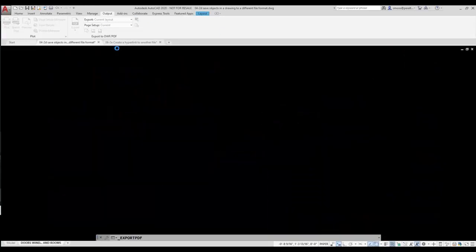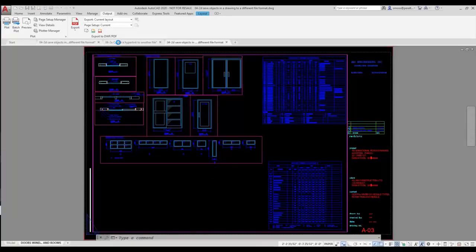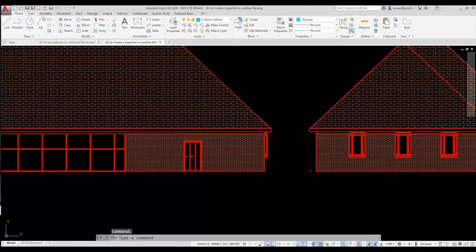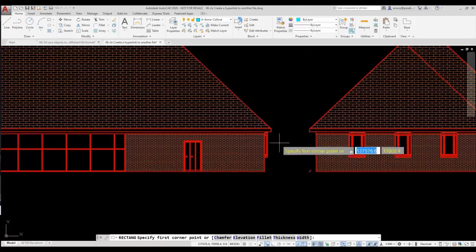I switch to the elevation drawing. I'm going to start by placing a rectangle to define a callout for the door. I switch to the Home tab on the ribbon. I select the rectangle tool from the Draw panel on the ribbon. I right-click and select Fillet.